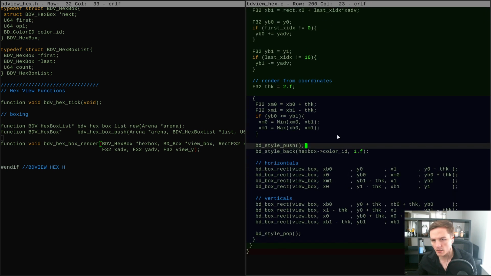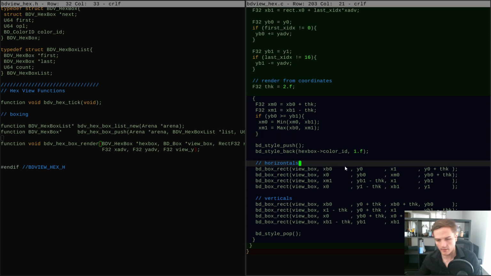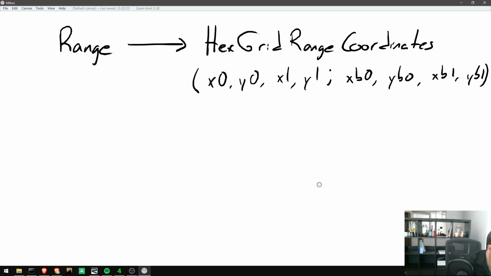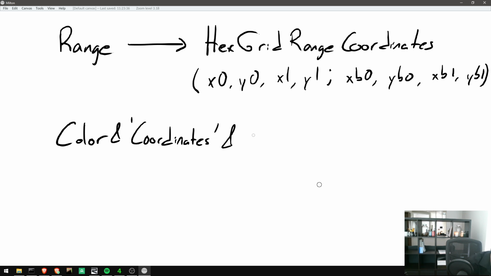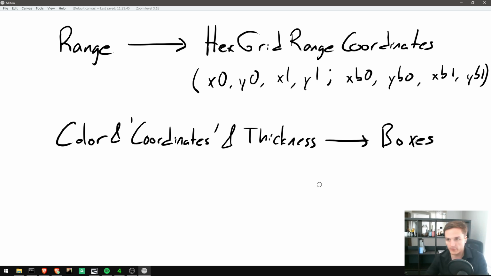And for that, we need a color, a thickness, and the coordinates themselves, and the rest is automatic. So that is color. Try that again. Color, and I'm just going to simplify this down to coordinates. And thickness. And out pops the boxes for my lower level rendering.